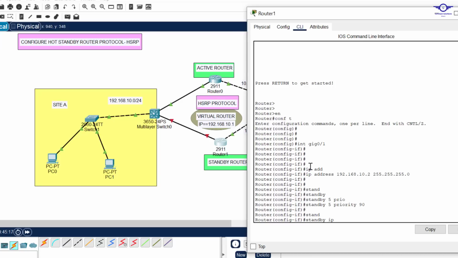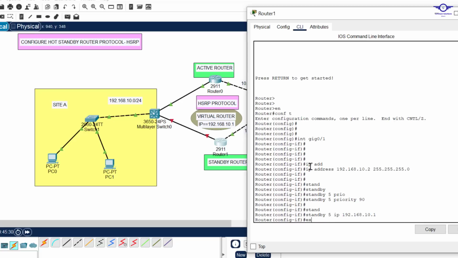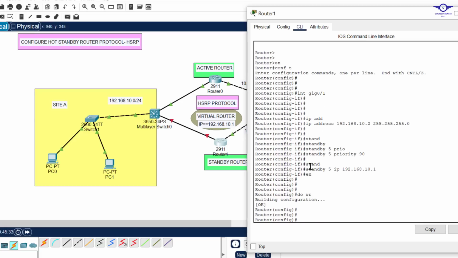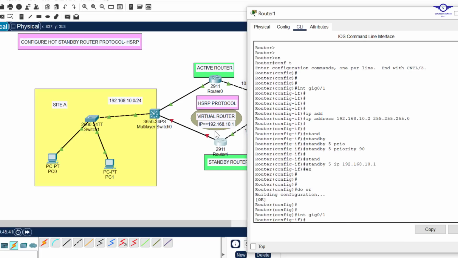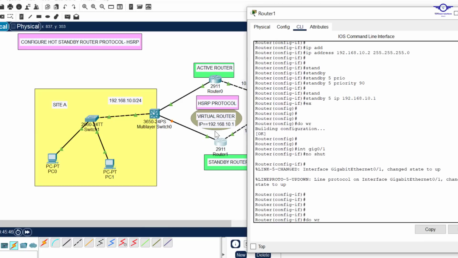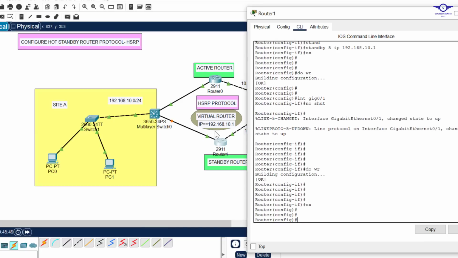IP to be 102, standby 5, sorry, you have to include the group number. Standby 5 IP to be 192.168.10.1, and you hit enter, exit, and you do write. All right, so I forgot to turn this interface up, so we just go there and turn it up. No shut, and do write, exit.